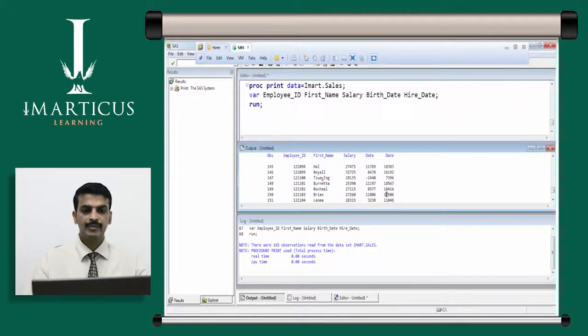So what we want is to insert a currency sign and comma in our salary. You want to see this in date 9 format, where you write 2 digits of the date and then 3 letters of the month and then 4 digits of the year. And this we want to see as MMDDYY10 dot. So let's see how to apply these formats.